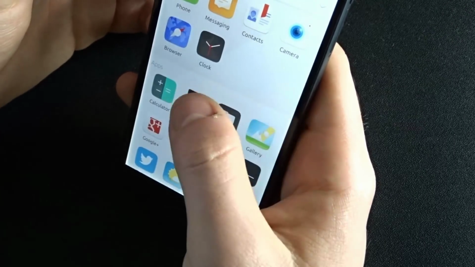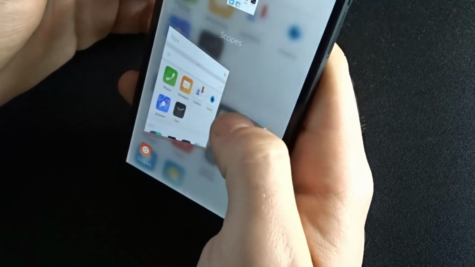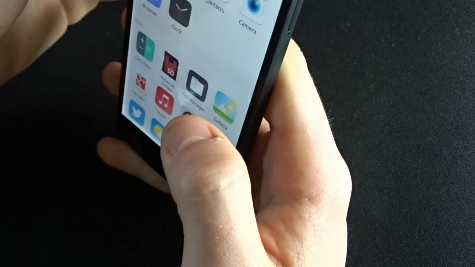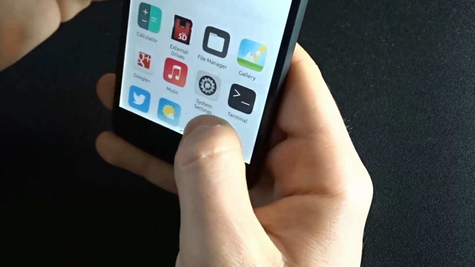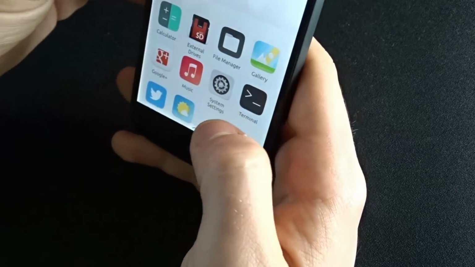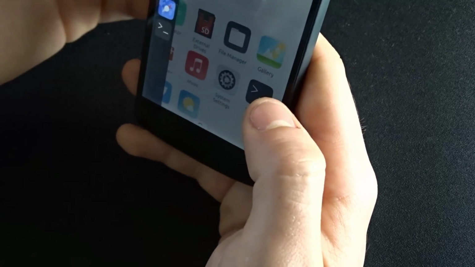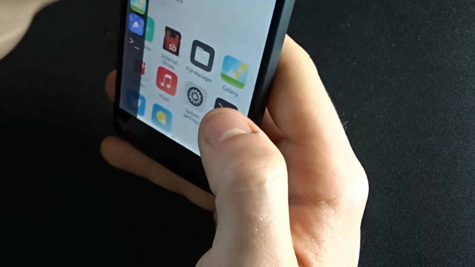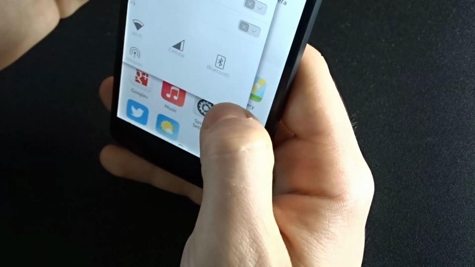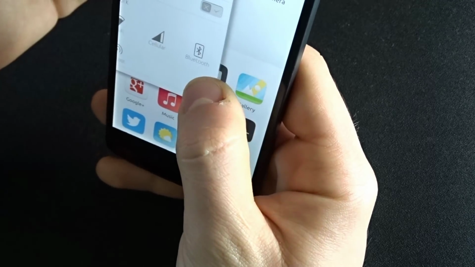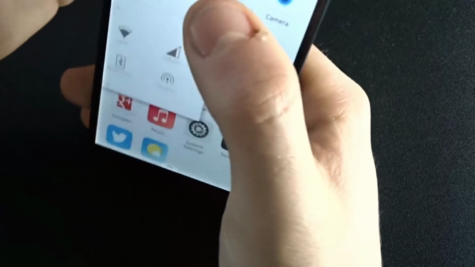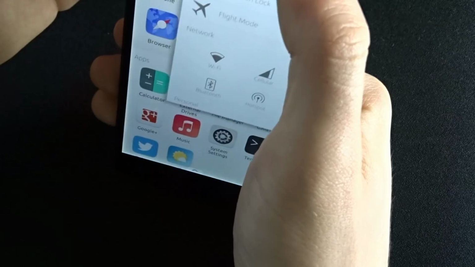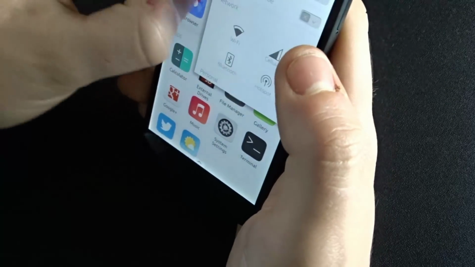So maybe if I just try to resize it, no, it doesn't work. I don't know how to do it, but if I open the settings app, you see it's windowed, and I lost it. It's windowed. I can resize it if I am precise enough, and I can run it in a window. And same thing with other apps.